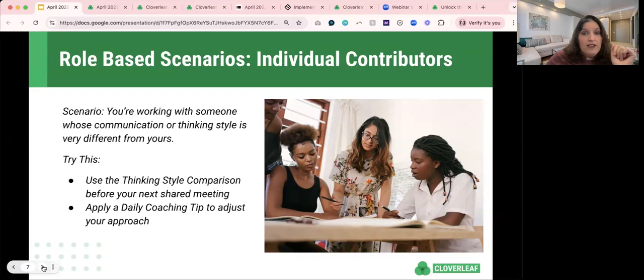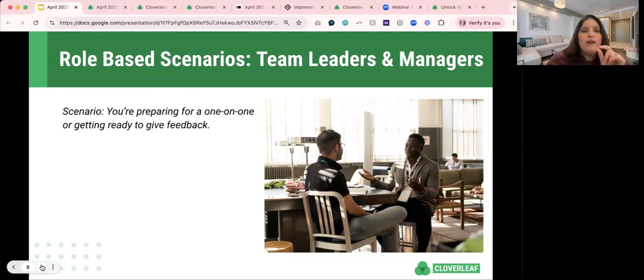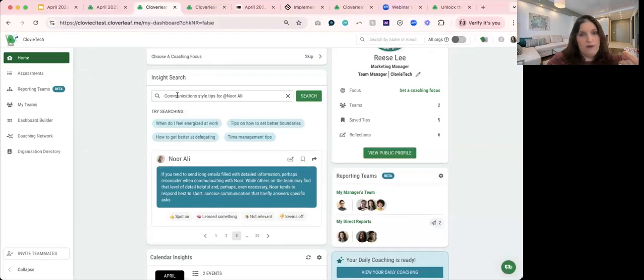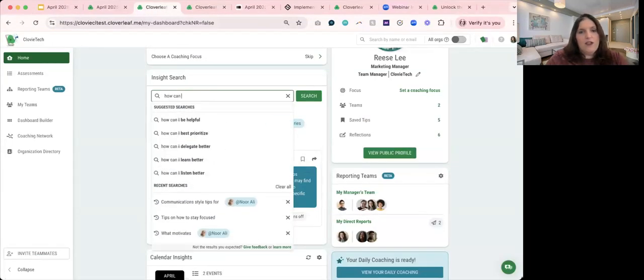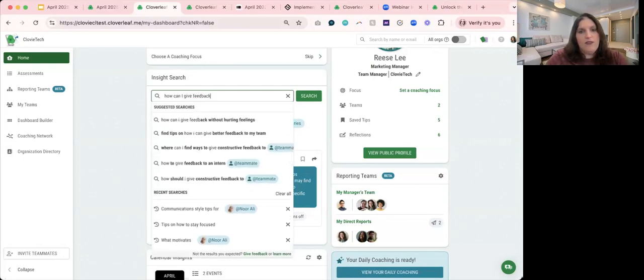Now, what if you're in, my slides are stuck. Okay, so now you're in another role-based scenario. Now you're a team leader or a manager, and you're preparing for a one-on-one, or you're getting ready to give feedback. So you might want to use insight search here to refresh how a direct report prefers to receive input. So for example, I might say, how can I give feedback to Quinn?